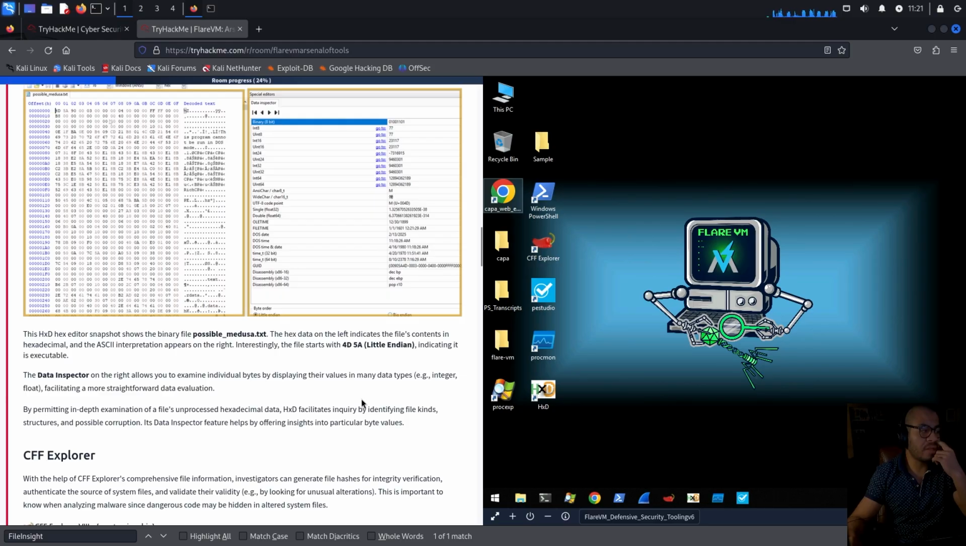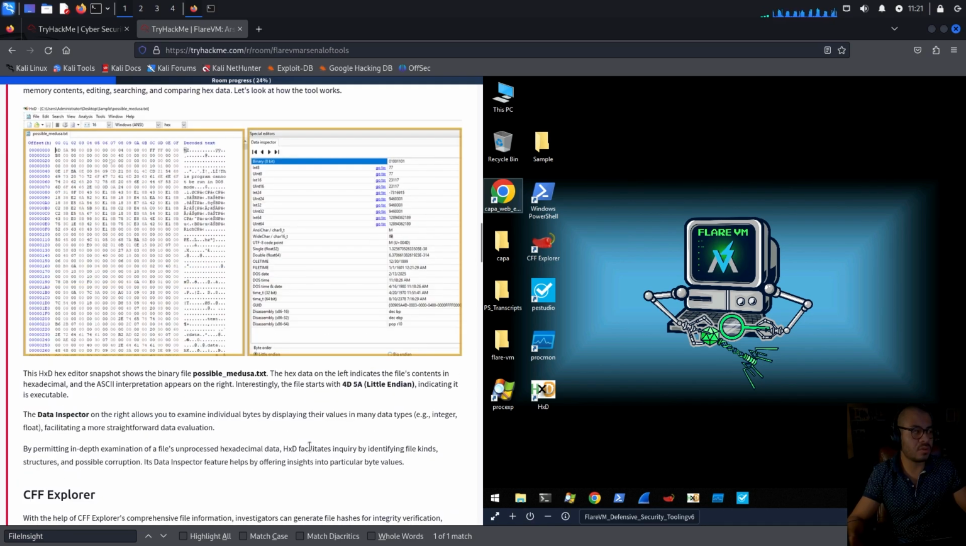By permitting in-depth examination of a file's unprocessed hexadecimal data, HxD facilitates inquiry by identifying file kinds, structures, and possible corruption. Its data inspector feature helps by offering insights into particular byte values. Okay.